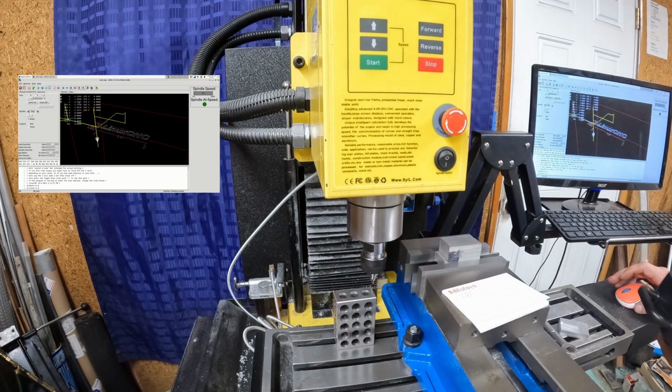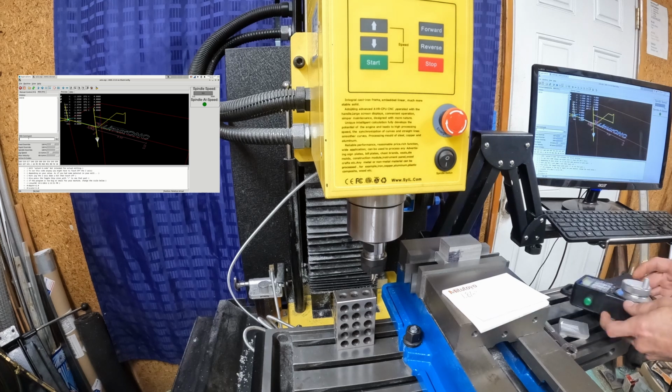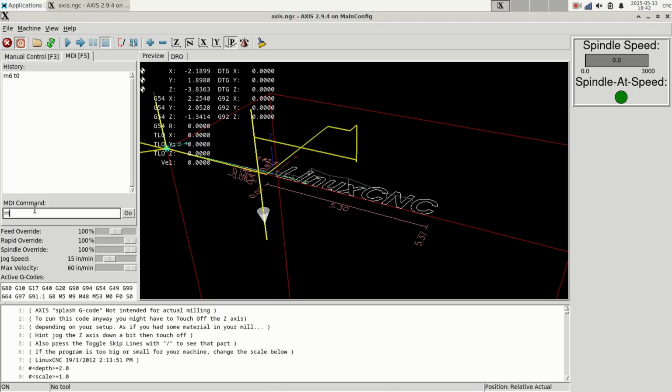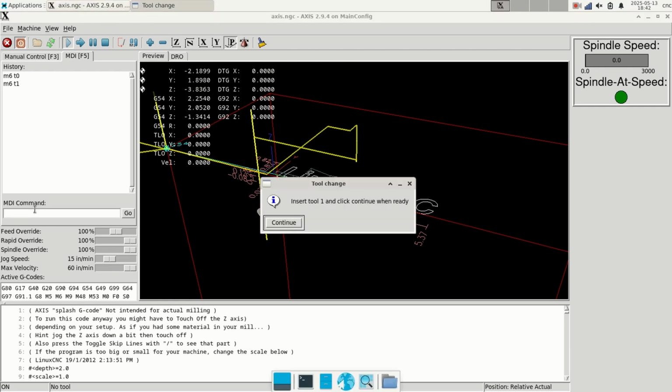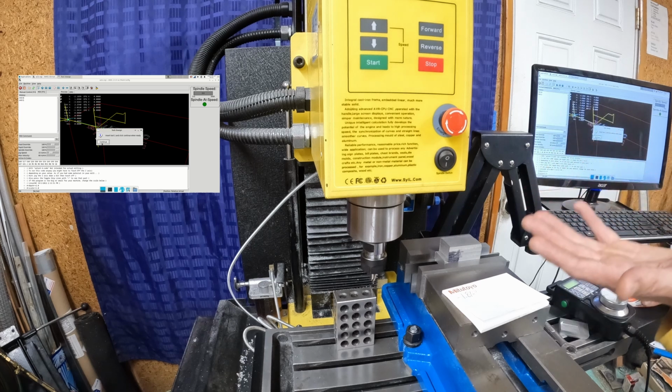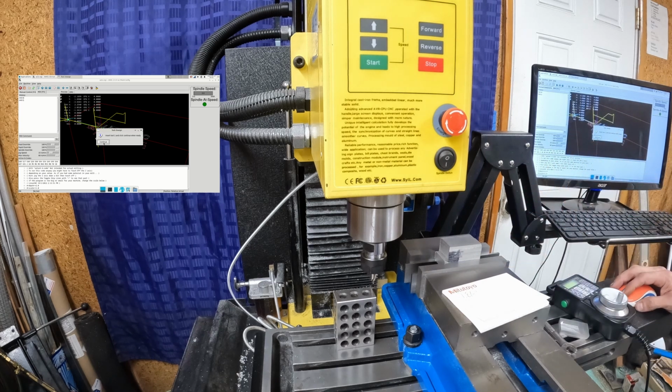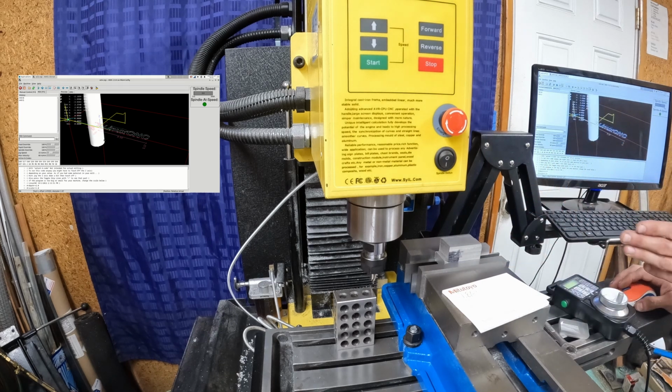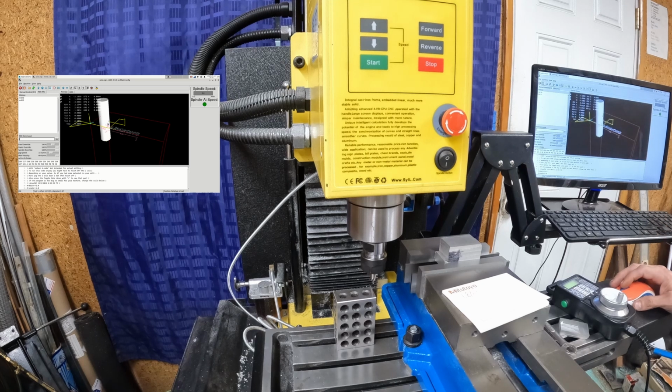Now, back on the axis, we need to tell it which tool we're using. So now we're using tool 1. We're going to go M6 T1. It says insert tool 1, which unfortunately has already been added. It's already in there. I guess I could have put the tool in and then done this, but I already did this. So now this is tool 1. This big cylinder shape, we'll get into that in a second.